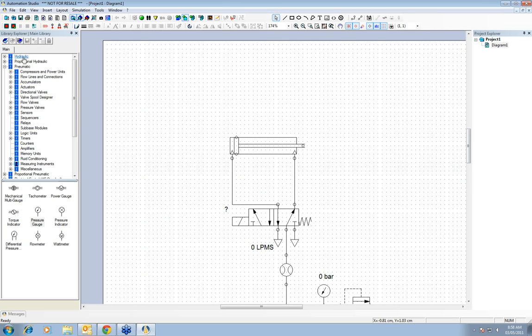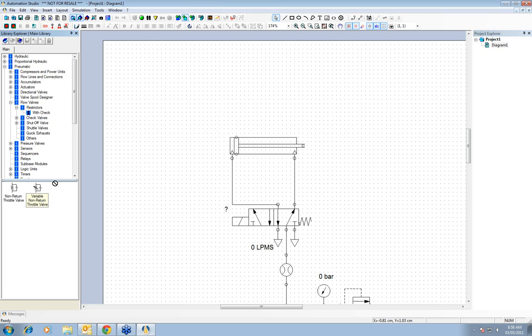So if I'm going into the pneumatic right now and into the flow valve, I'm going to insert some restrictors with checks. Okay, so I'm going to insert some of these.